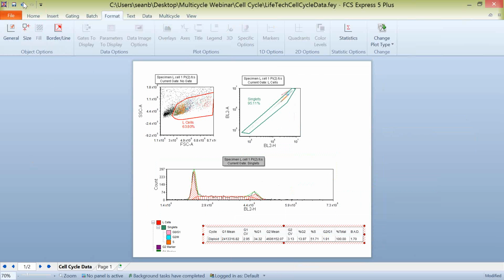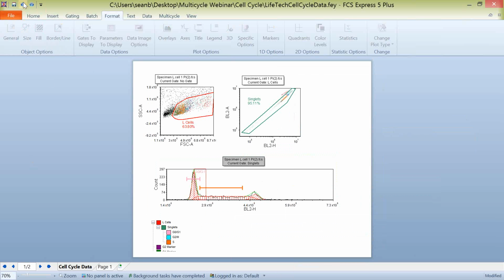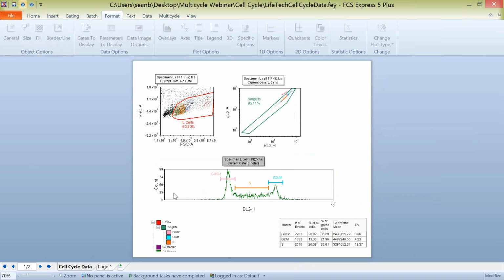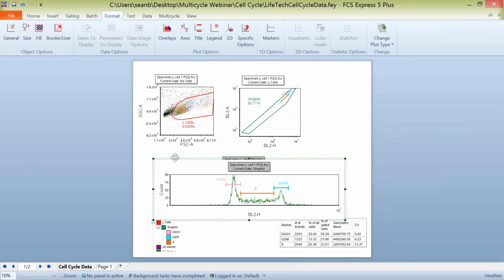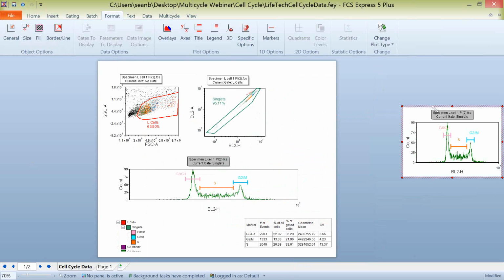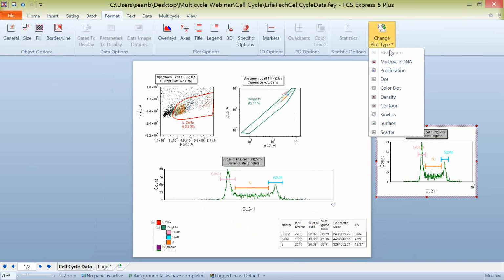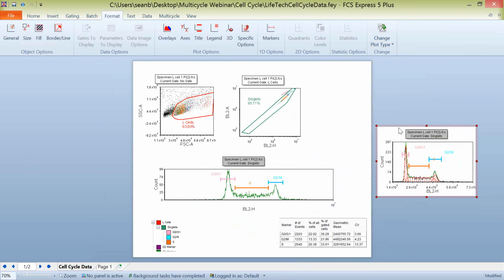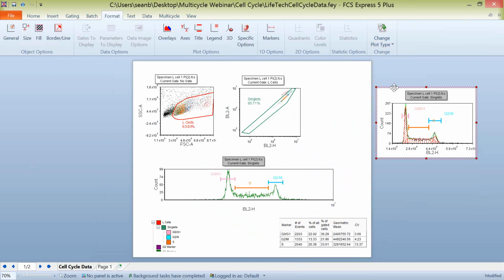And again, you don't just have to use one or the other. If I do a few undo steps here, we get back to our histogram. If we really wanted to compare these things side by side, we can simply put our multi-cycle plot over here on the right, or the histogram on the right will change to our multicycle DNA plot. And you can see here's our multicycle DNA plot.